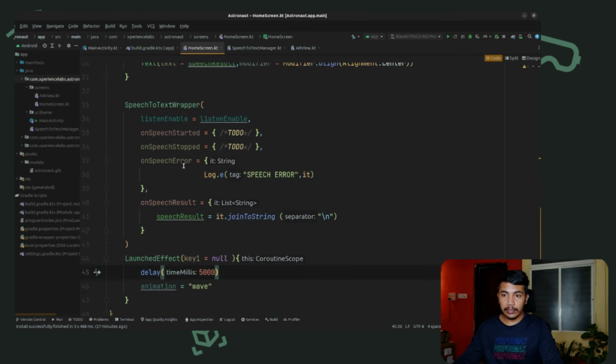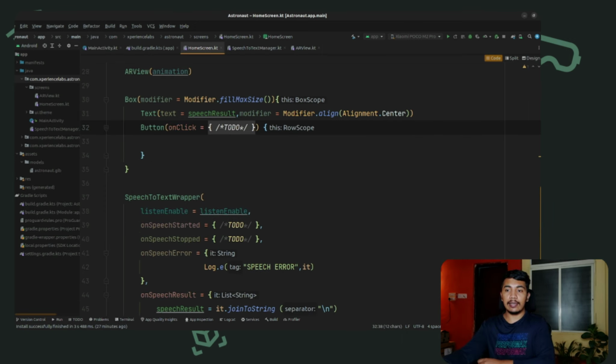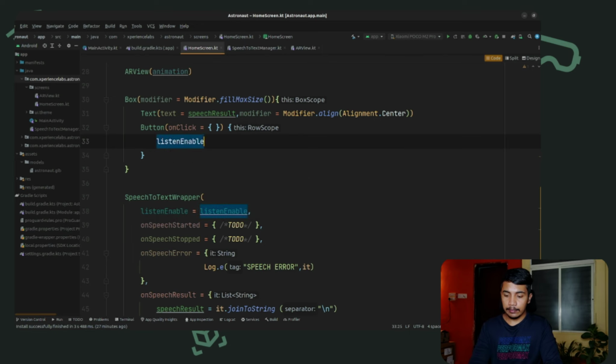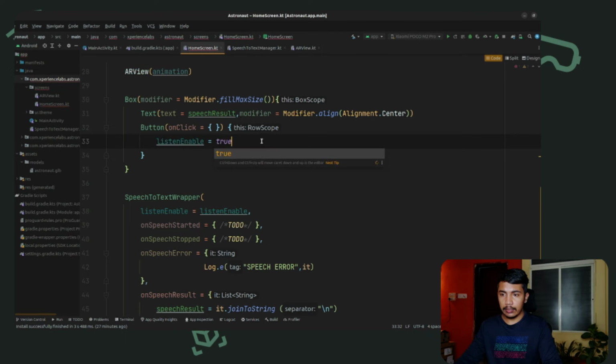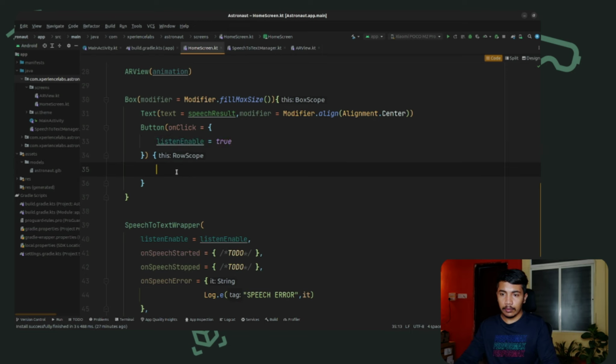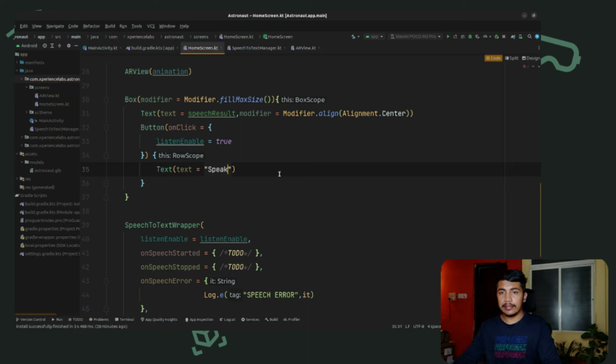One more thing, we have to create a button too. So let me create that button, on click of which we will change our listen enable from false to true and start our listening. Listen enable to true. Okay. And here we have a simple text called speak. Speak. Let's run this and see whether it is working or not.